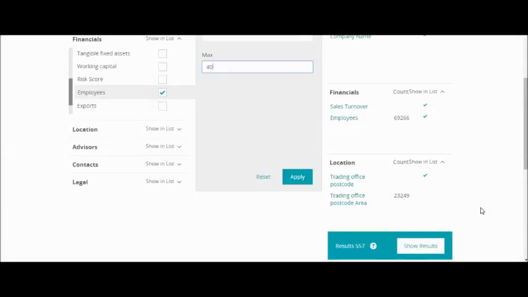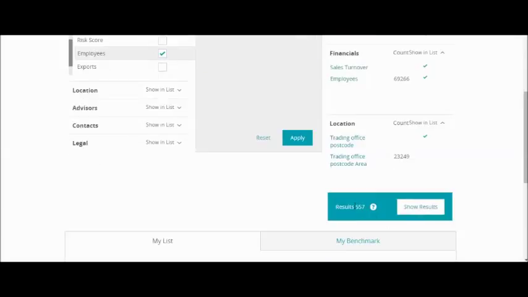Now if you scroll down and look on the right, this number here shows the number of matching results List Builder has found within your criteria. It's under 1,000 results now, and I can now export my results.